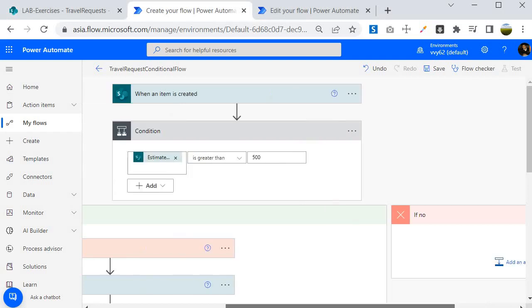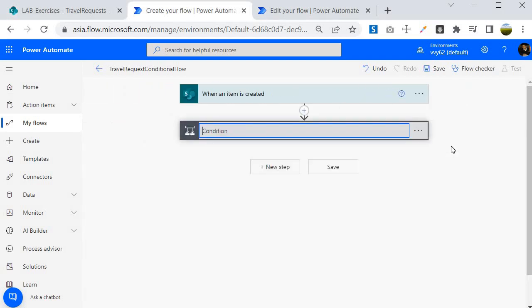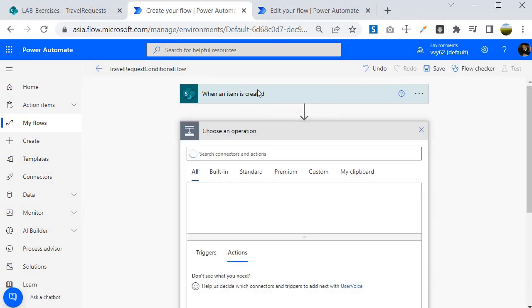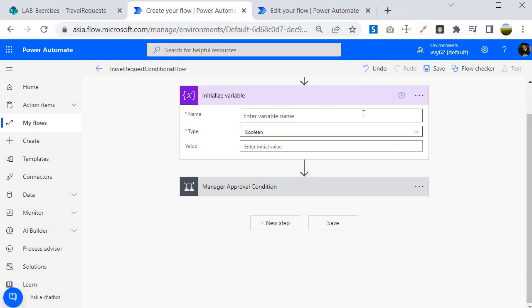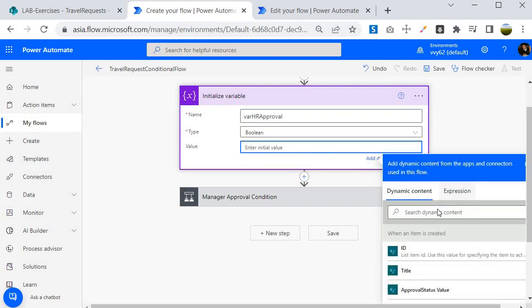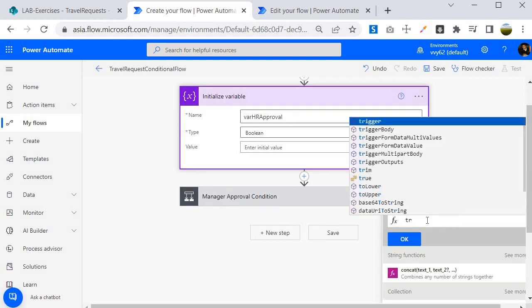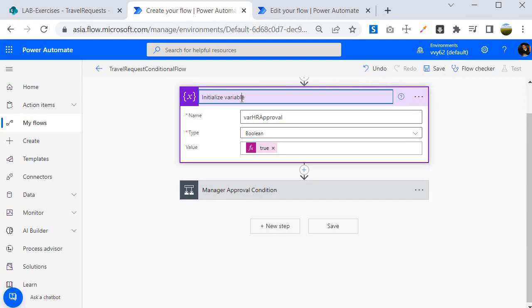So over here I will come, and this is the condition for the manager's approval. First I will rename it manager approval. Now I will introduce a boolean value to check whether HR approval is needed or not. For that I am going to use a variable, and over here I will initialize the variable, and this is of type boolean. I will give it the name var HR approval, and I will give a default value true, and I will get it from this expression true. I will select this one, click OK. So by default we are considering that this is required, so I will give it the name HR approval.